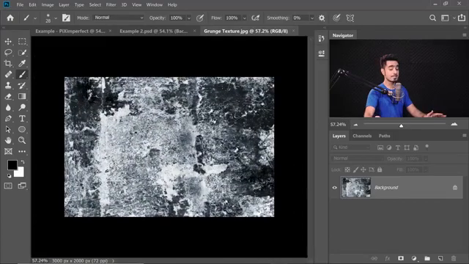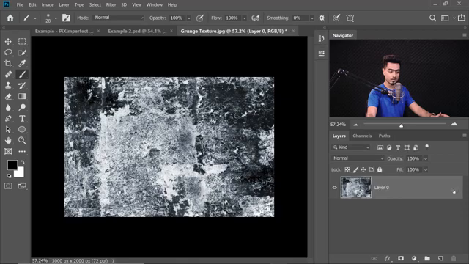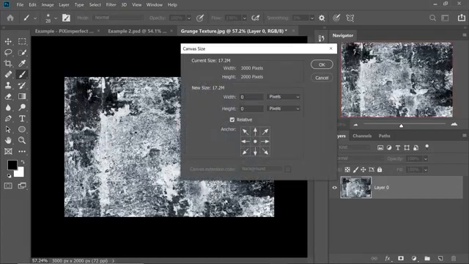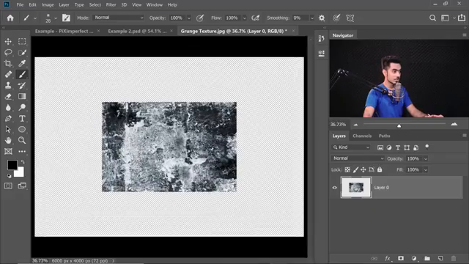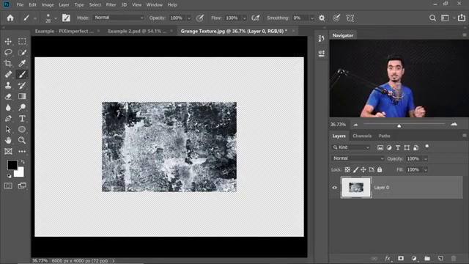Let's extend the canvas. So first of all, let's unlock the layer right there by clicking on the lock. And then let's go to Image and then Canvas Size, and then increase the width and the height. So what is the current width and the height? 3000 by 2000. Let's just double it. Make sure relative is checked and let's type in 3000 and height 2000. We're just doubling it. Hit OK. Now, this is a small texture. We need to extend it. How do we extend it?